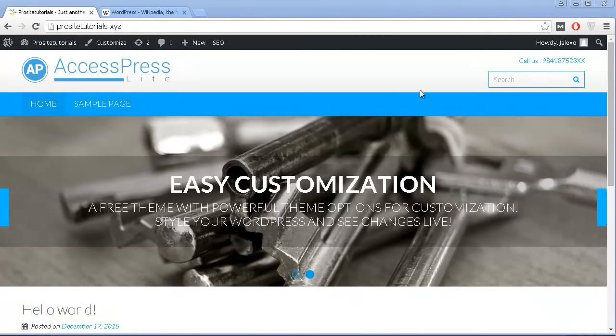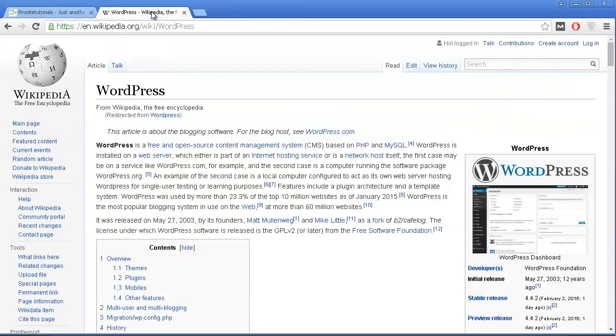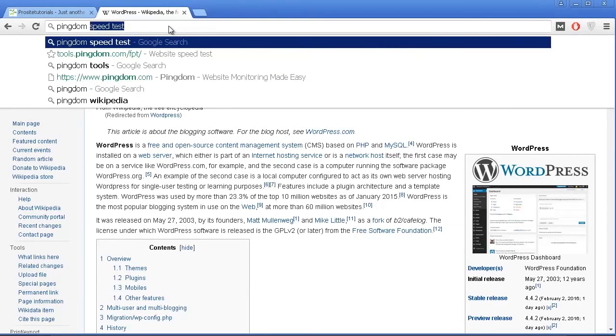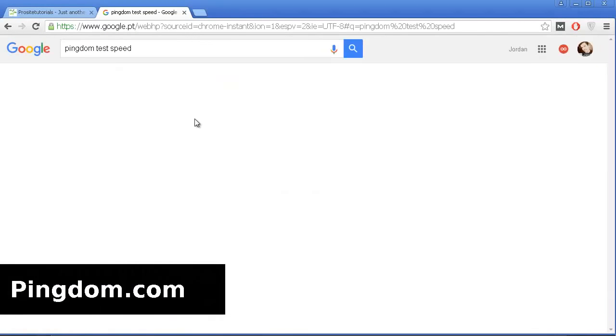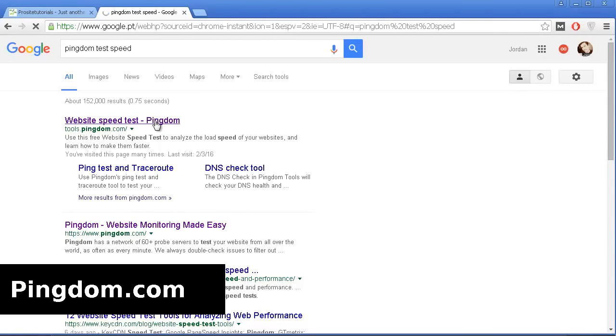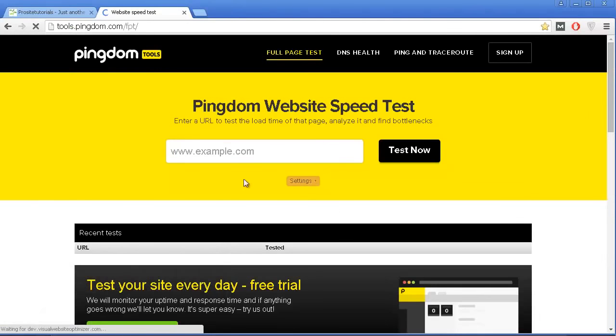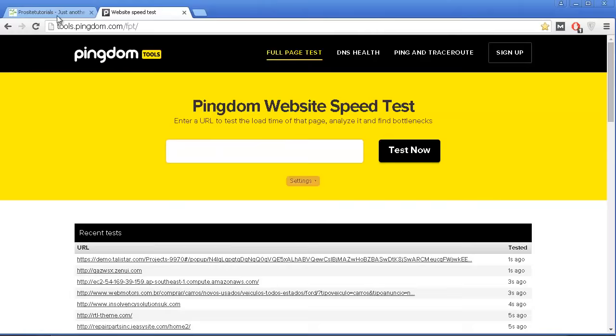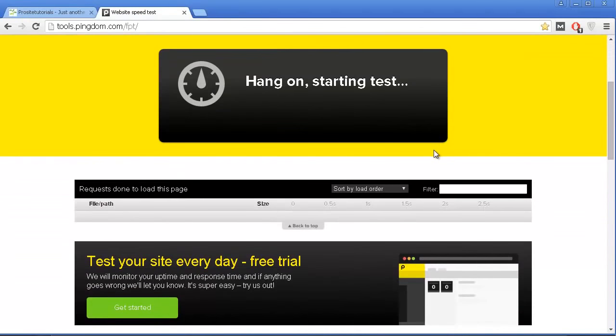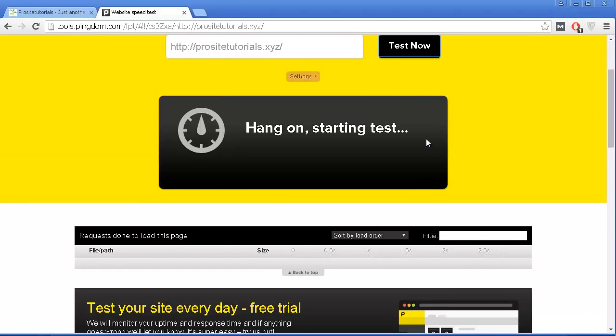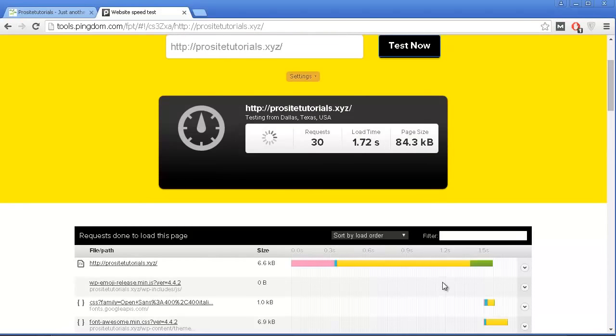And to actually analyze the time that your website takes to load, you can go to a website called Pingdom Website Speed Test. So you go over here to this website. You just need to put the URL of your website over here, which is this one. Test now, and in a few seconds this will show the amount of time that your website takes to load.